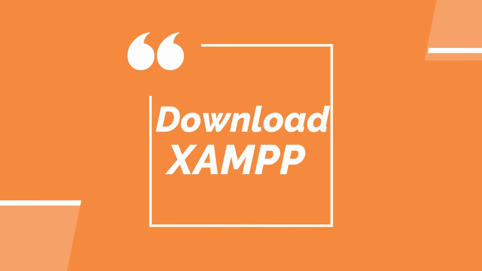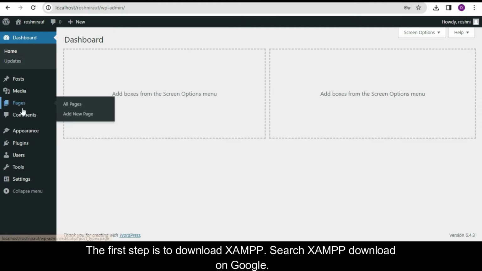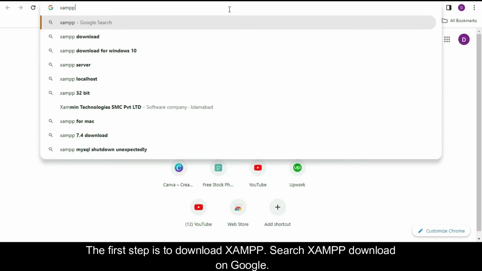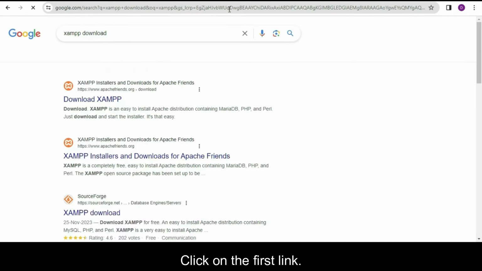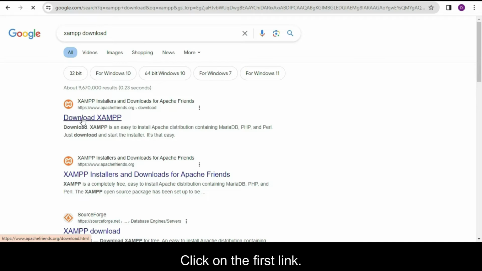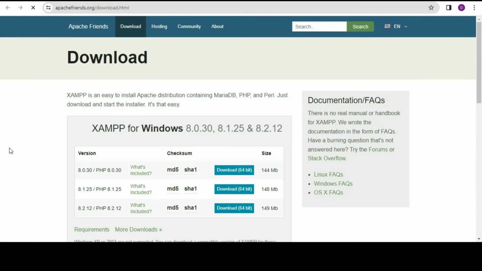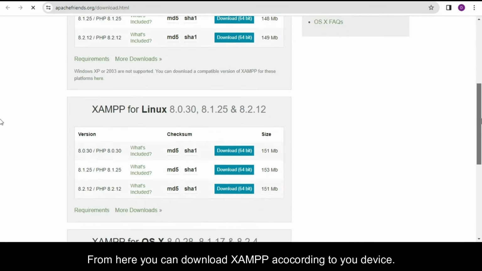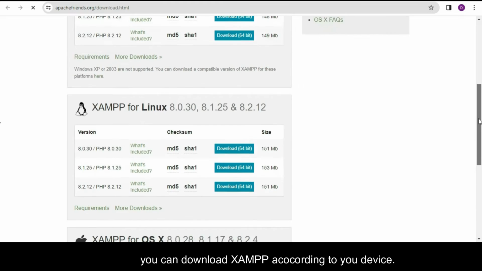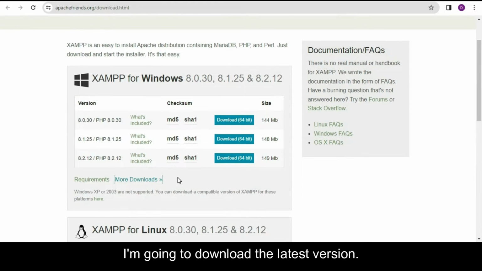First of all, you have to download Xampp. For that purpose, just simply go to Google, search for Xampp download, and click on the first result or the first link. Here you can see you have three different options according to different operating systems: Windows, Linux, and Mac. I'm going to choose Windows operating system because currently I am using Windows.